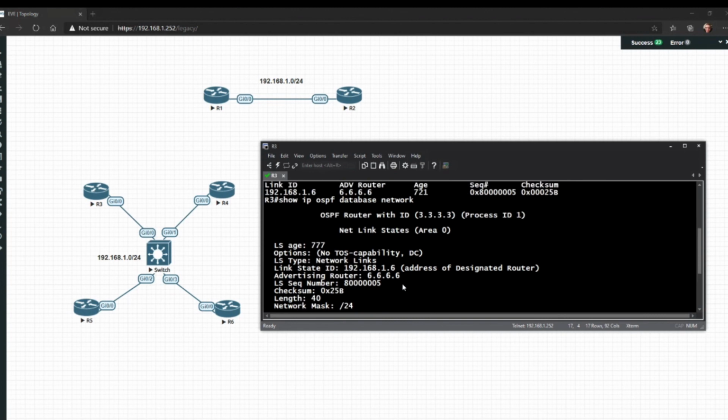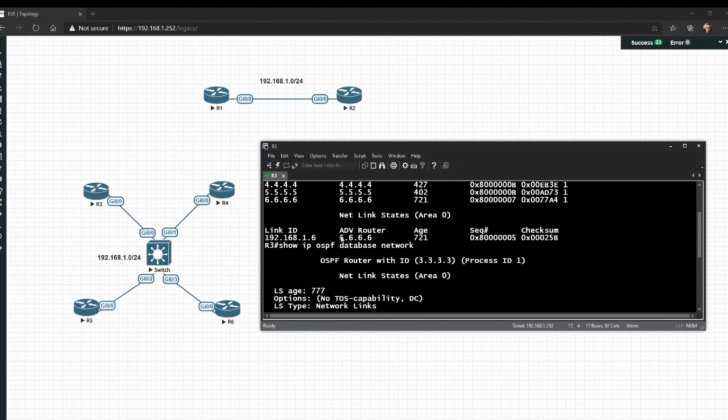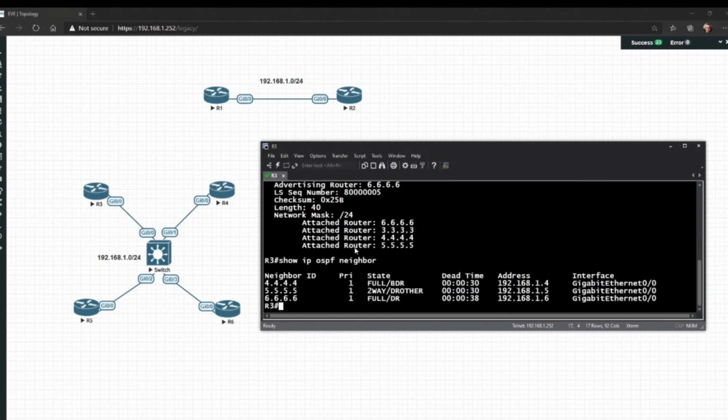So our network LSA only comes from our DR. And if I show again, our DR is router 6. Make sense? Yes. All right, and I can show some brief interface properties with show IP OSPF interface brief.